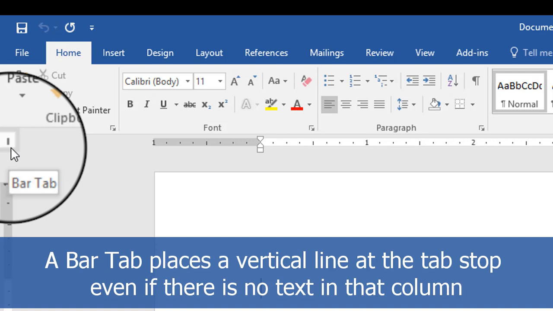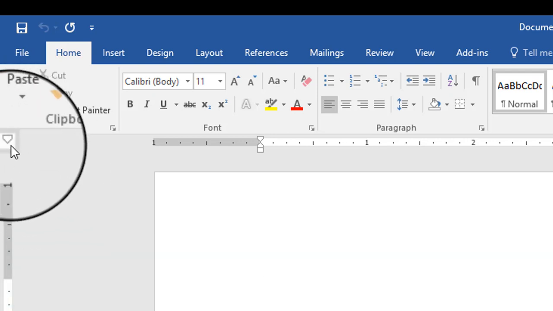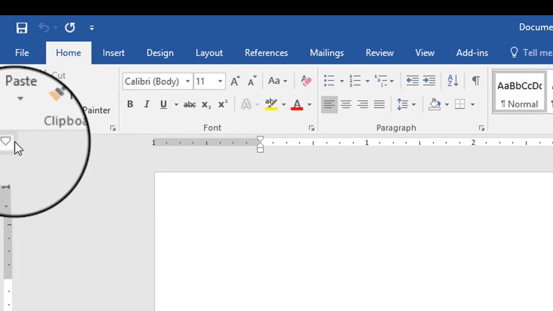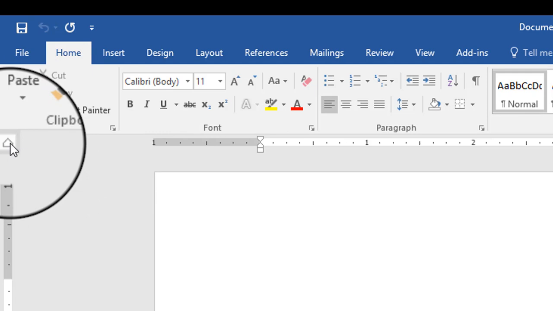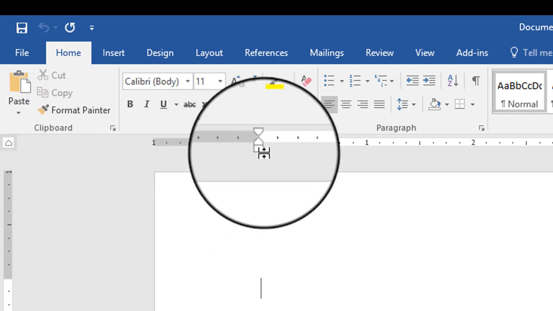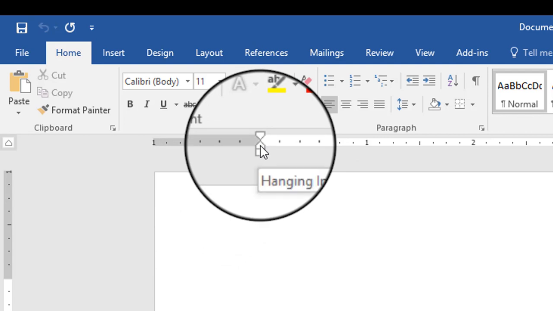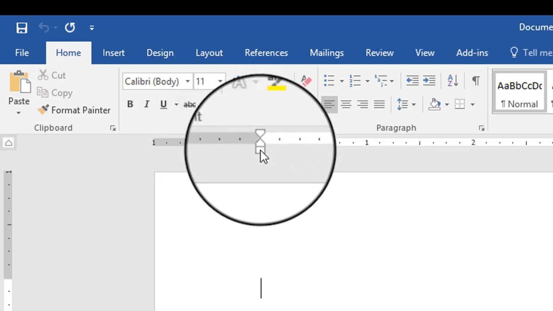Those are all the different types of tabs, but if I click again, you're going to see this upside down triangle. That upside down triangle is actually the first line indent. The first line indent would control the indentation of the first line, say in a paragraph. I'll click once more, and this triangle is the hanging indent, which would control the hanging indent inside of a paragraph. Now this little square down at the bottom controls the indentation if you wanted to push your entire paragraph over. It used to be called the all lines indent, and now they have changed that, I noticed, to just say left indent.